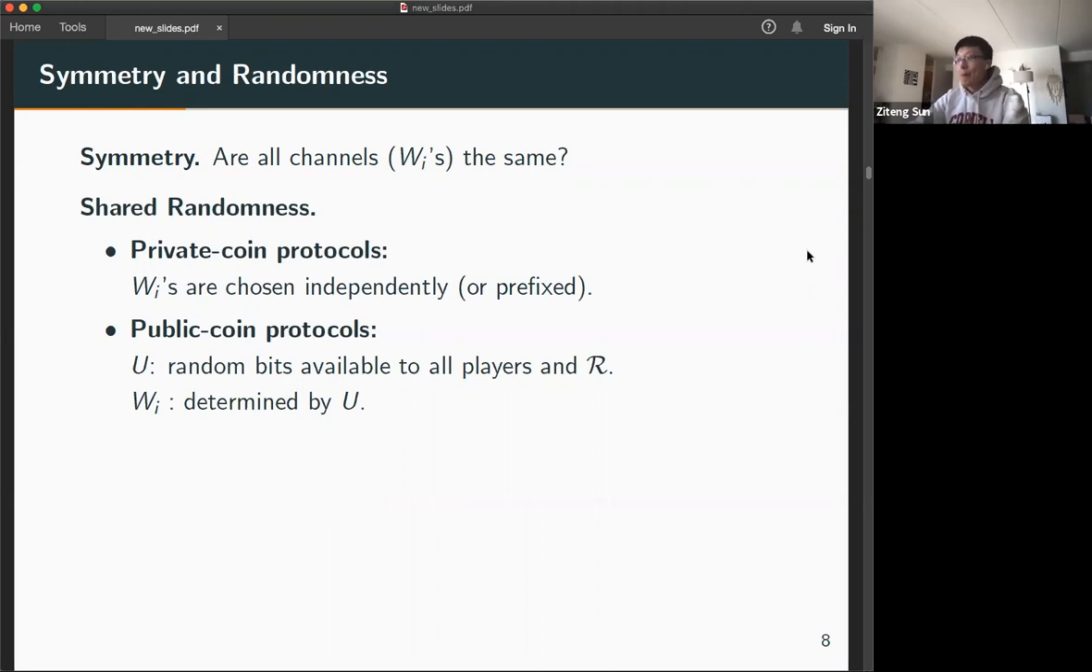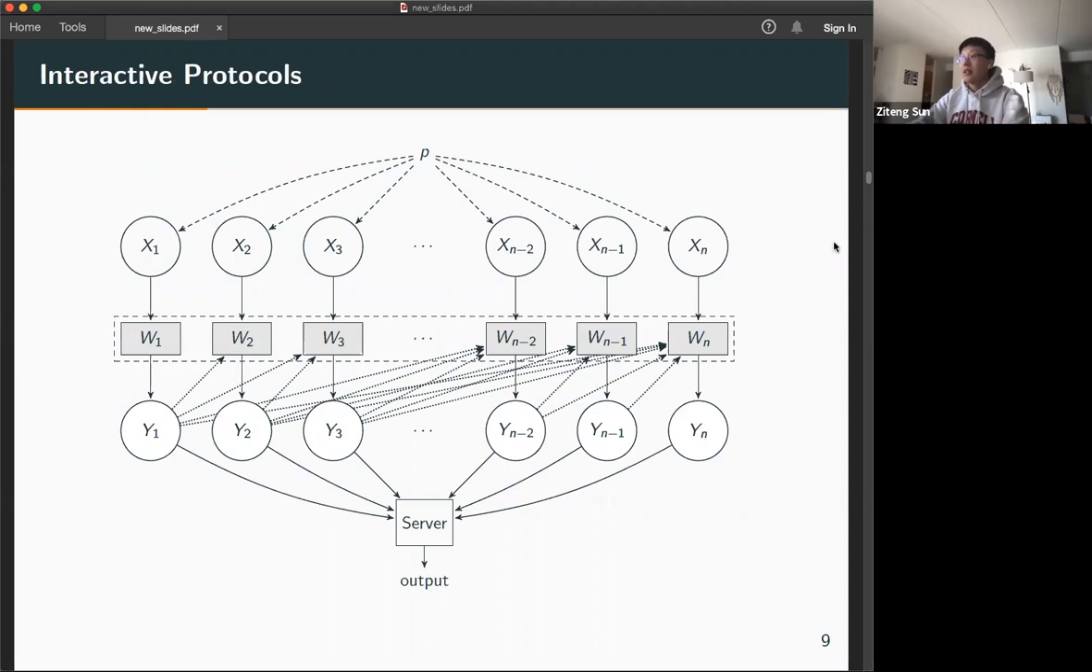Any questions here? Great. Even more, the communication protocol can be interactive, which means the following. The first user selects its channel first, and then generates its message, which will be sent to the server and all other users. The second user will select the channel based on the message received from the first user, and will also send the message to the server and all subsequent users. The process goes on, and each user can select their channel based on previous users' messages and send their message to subsequent users.